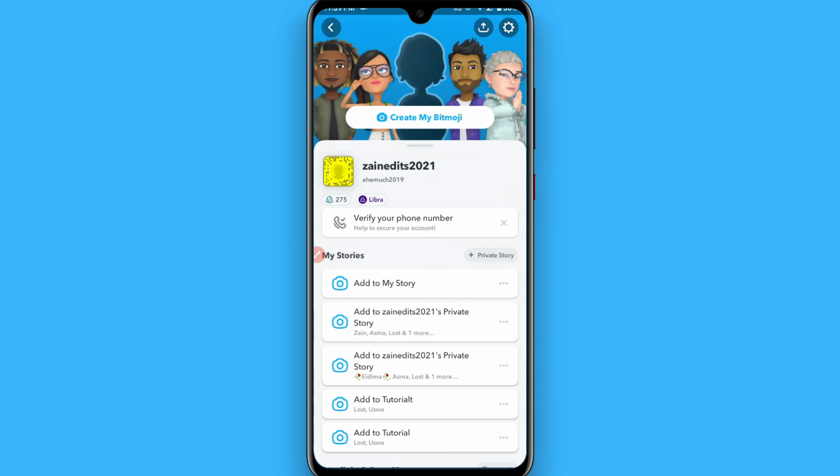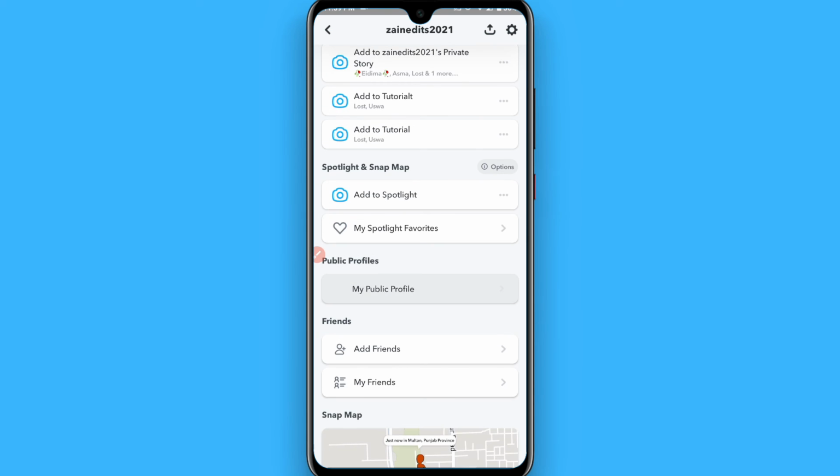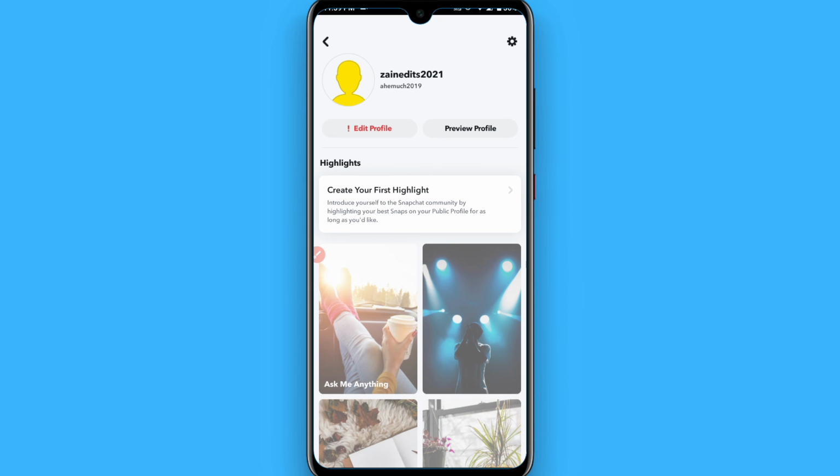After that, go back to the profile, and you will see My Public Profile. Tap on it, and from here you can create your public profile. So this is the procedure to create your public profile on Snapchat.